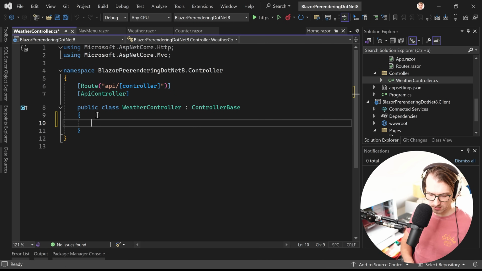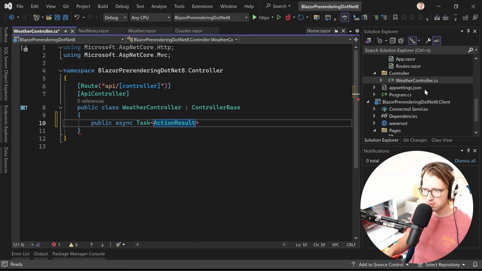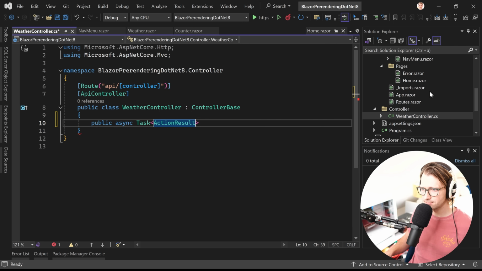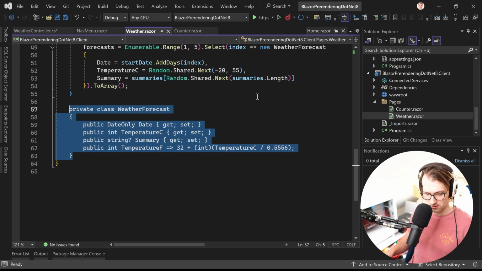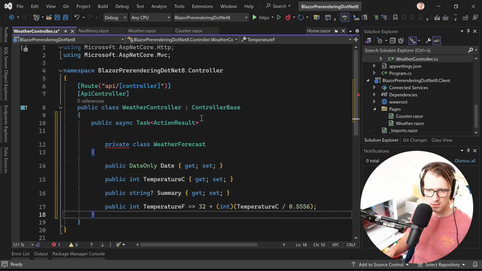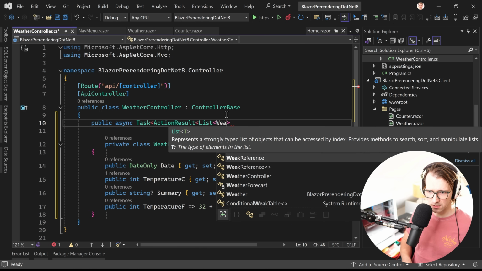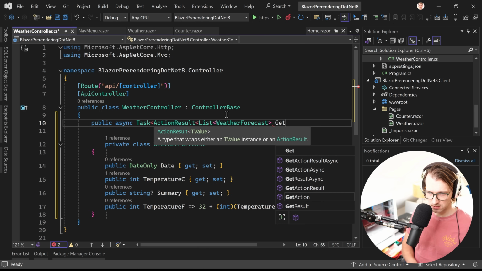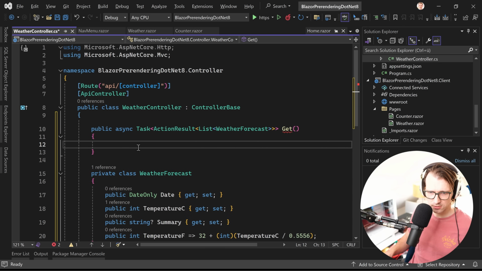And here I just add a method like public async Task<ActionResult<...>>. And what's the type again? Actually they have it here in the component, right? So let me just copy that, back to the controller. And there it is. So now here we have a list of WeatherForecast. Let's just call this Get and add some angle brackets here. So now this should work.